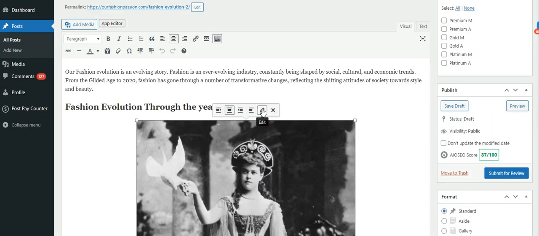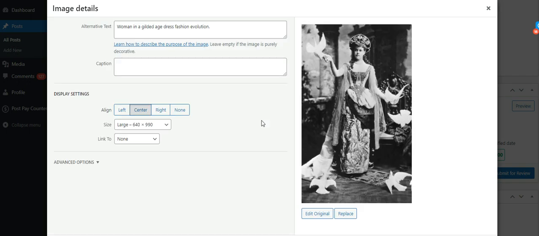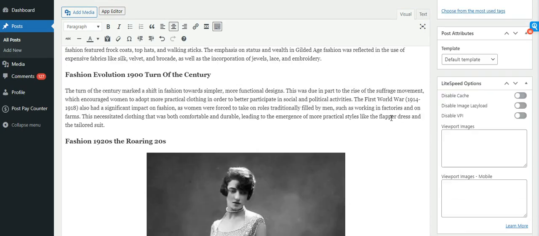Now let's do the alt text. For the alt text, you want to tell Google and anybody who might be handicapped what is in the photo. And the alt text should contain two things: what is in the photo and your keyword. Now my keyword is Fashion Evolution, so I put woman in Gilded Age dress. Actually, this is one of the Vanderbilts in a Gilded Age dress. But a woman in Gilded Age dress, Fashion Evolution. Okay, so that's good. And I've done that with all my photos all the way down.